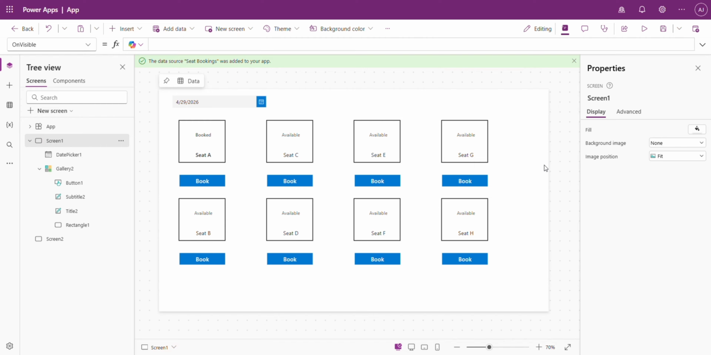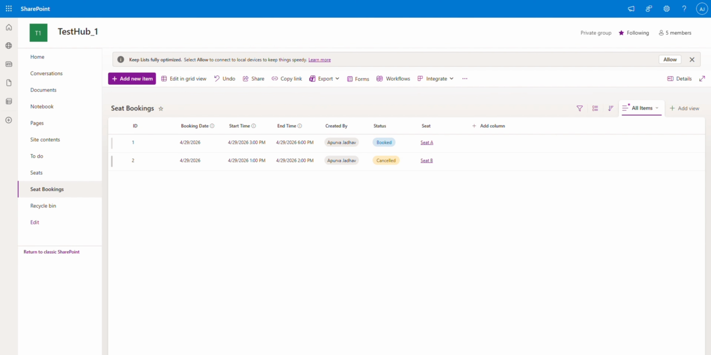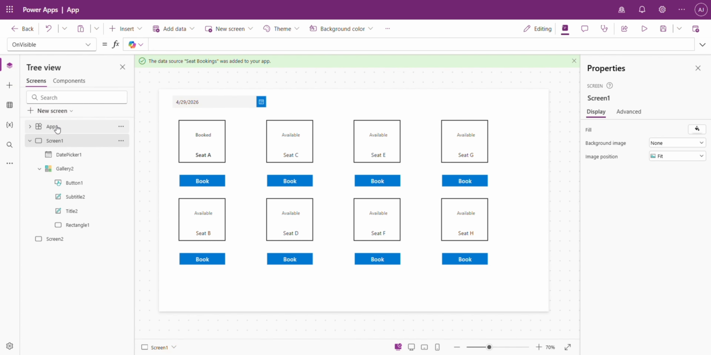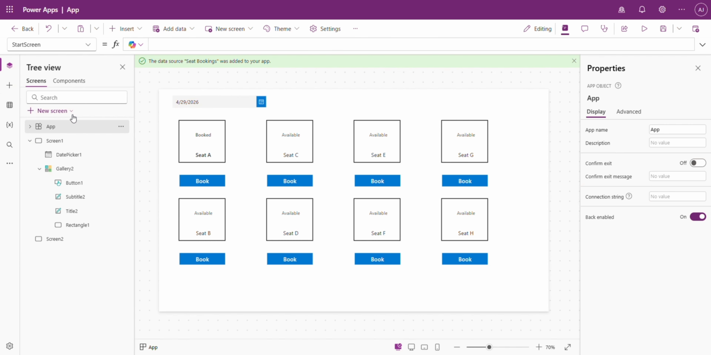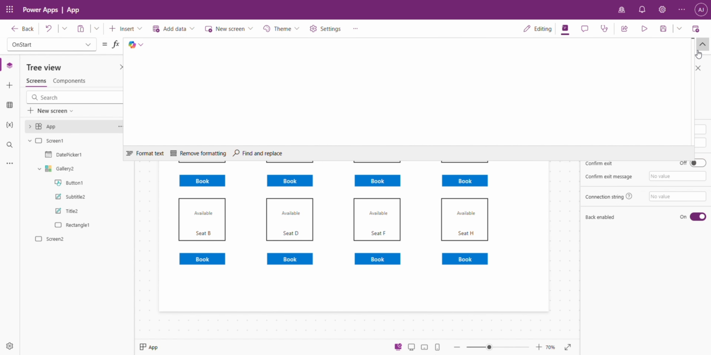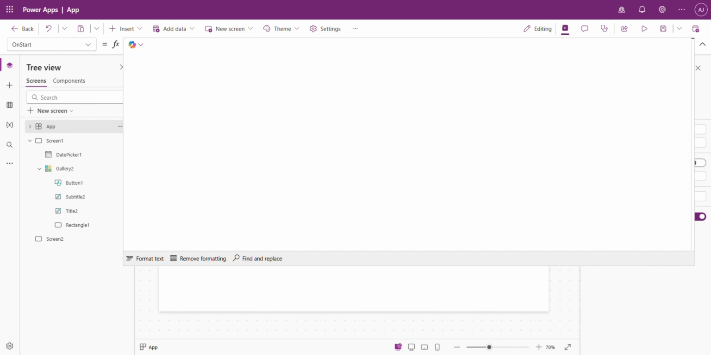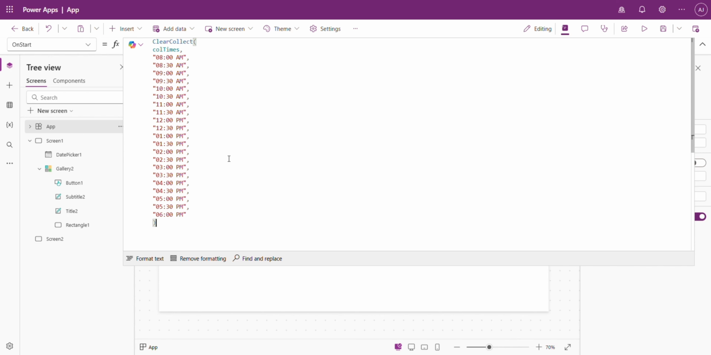For adding any entry, take a look at our backend list, what all things we need. Booking date, which we already have, but we are missing start date and end date. So we need a drop down or something that we can map our times from. Since Power Apps does not have a time picker, we'll have to create our own collection with all the timings.